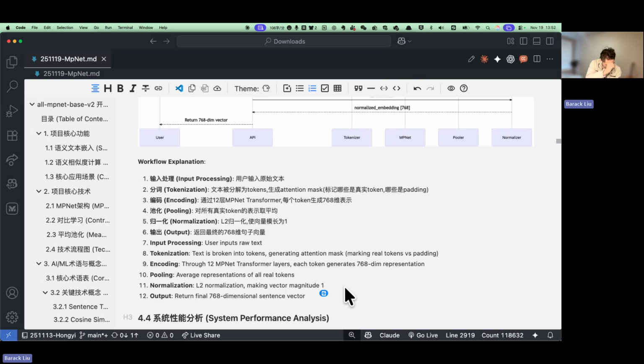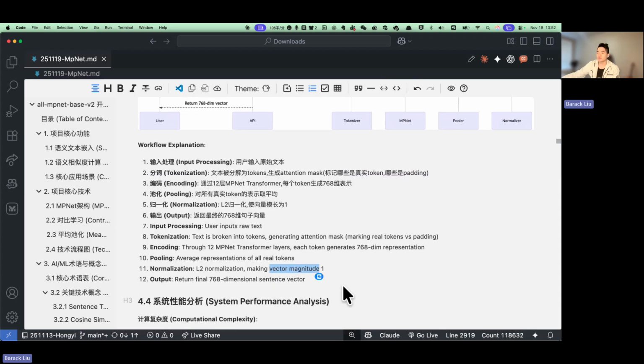Another reason why I want to use English to go through this report is that I find some terms I understand how to say in Chinese, like vector magnitude. But in English, sometimes I have no idea how to pronounce it. It causes some difficulty when I want to communicate an academic or technical question with others in English. Yeah. Output: return the final 768-dimension sentence vector.